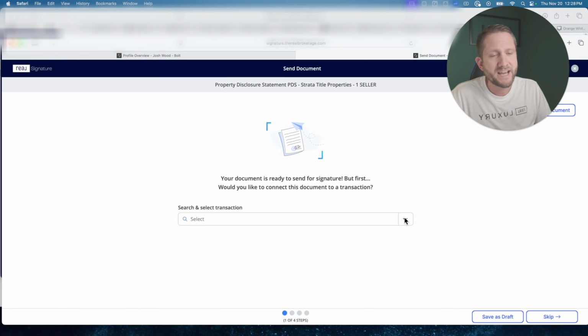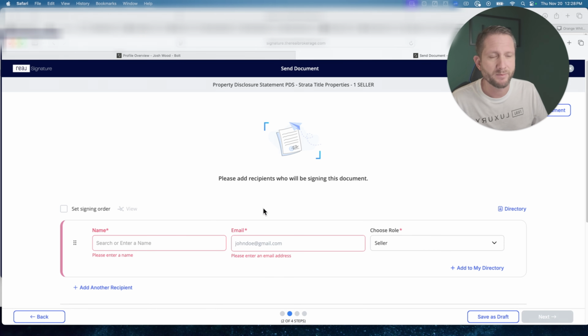Now, at this section, I can choose to apply it to a transaction if I want to. So perhaps I have a transaction already within reason. I can have it sent there so that when someone signs it, it will send the finalized signed document to my email, but it'll automatically also send it to reason within that transaction. It's actually a pretty nice step.